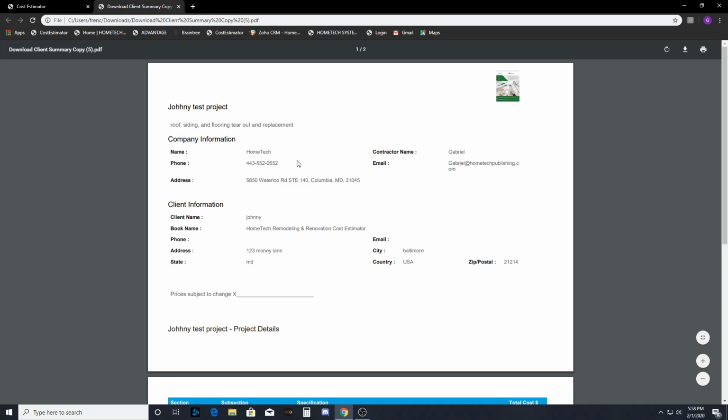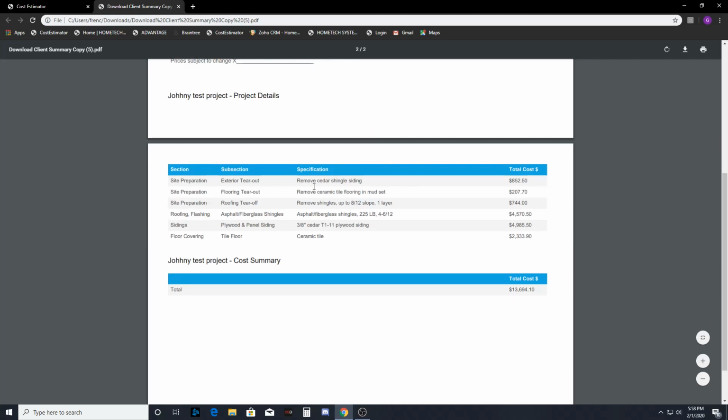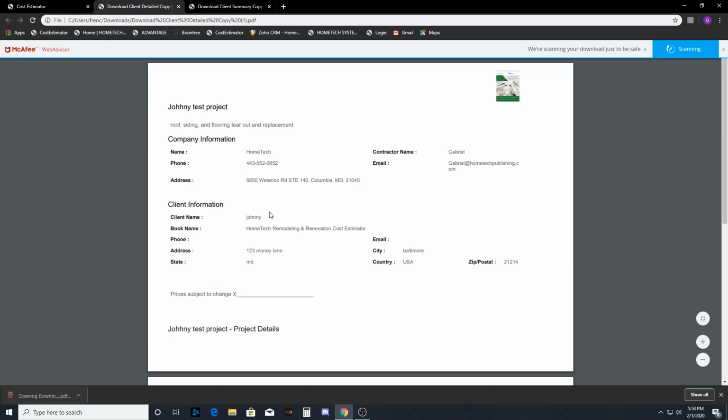This is your simplified version right here. Now for the next three estimates, this top portion is going to be the same. You got your logo, your information, and then the client's information. This is where we put the price is subject to change. So here you've got your items, and then you've got a price for each item, and then you've got a total. Simple enough. Now you have the detailed copy as well for the customer who wants to see a little bit more on the estimate, wants a little bit more of an explanation.